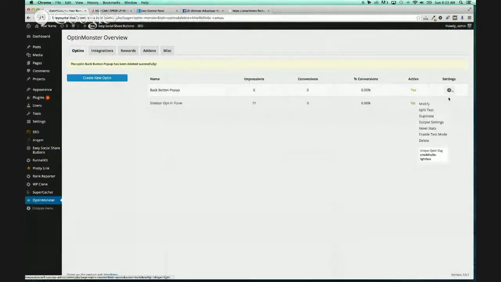Now, another thing that you can do with this plugin is what's called a split test. So you're able to actually test two different pop-ups against each other to see which one converts the best. All right, and this is what the pros do. And this is how they always figure out the best ways that they can increase conversions.